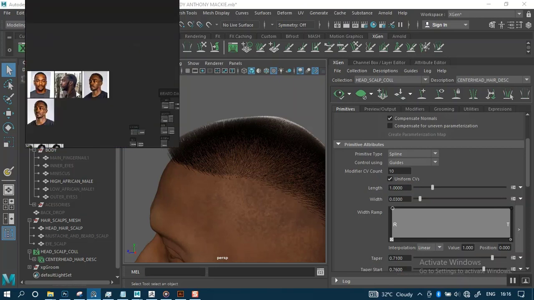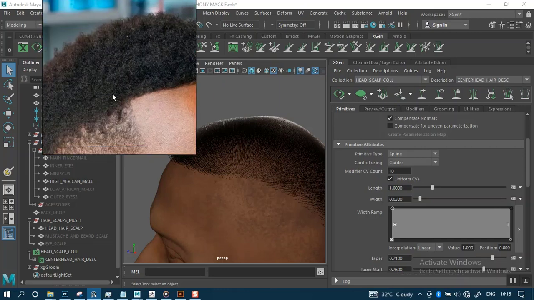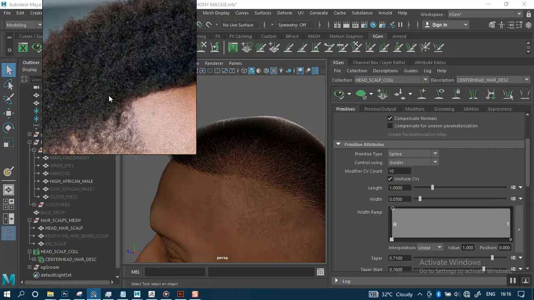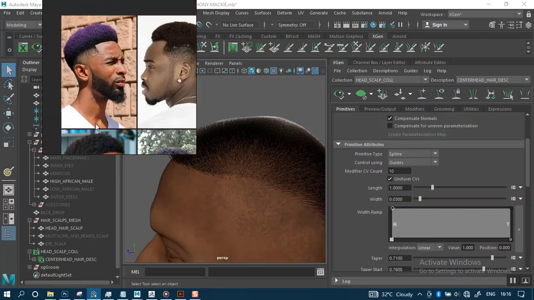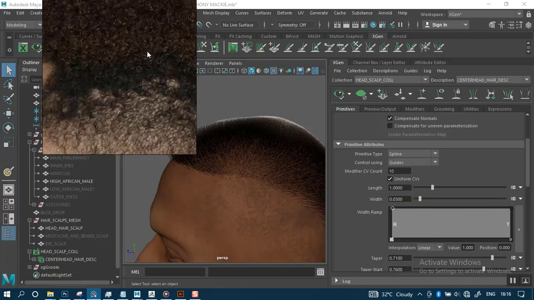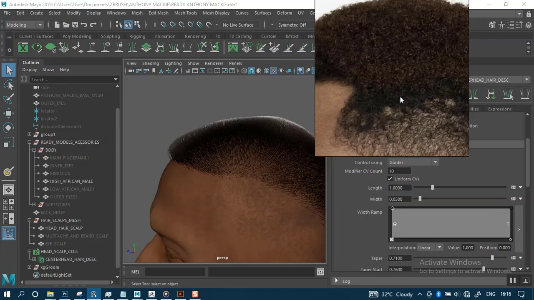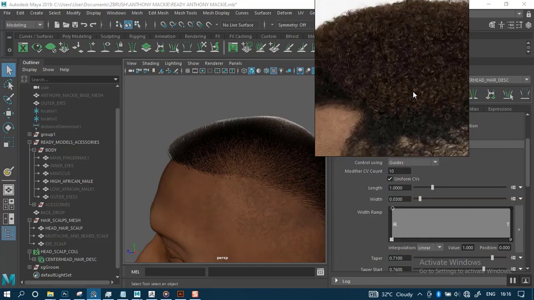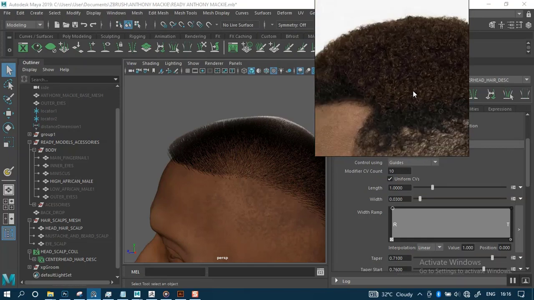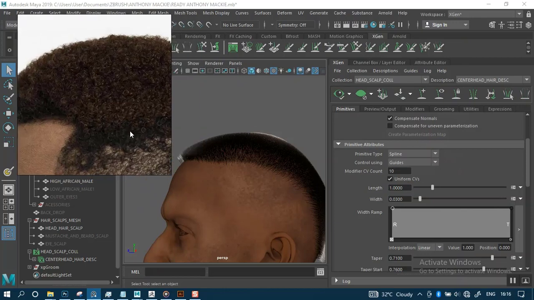This is not clear enough. Let's look for something a bit clearer to use. Somewhere around here looks fine. Yeah, this particular one actually gives us a much better idea of what we need to do. So this is more or less like a coily hair. So make sure this coils like we want it to.